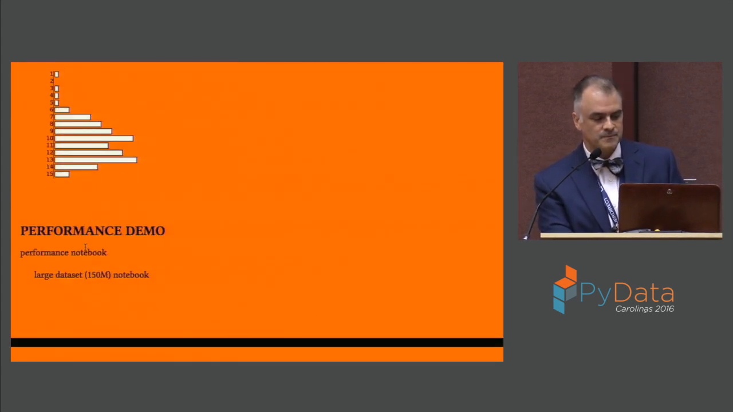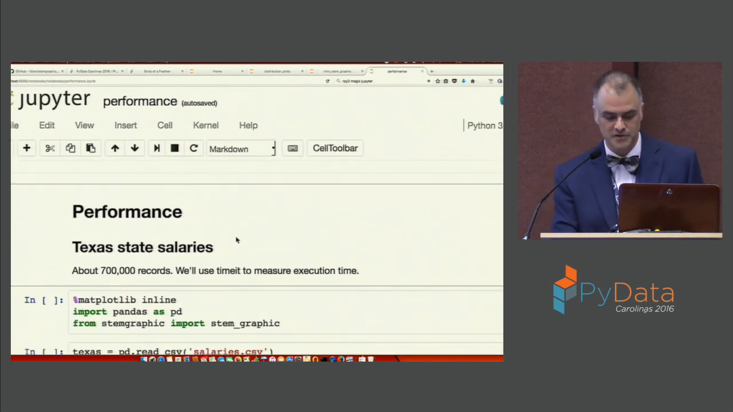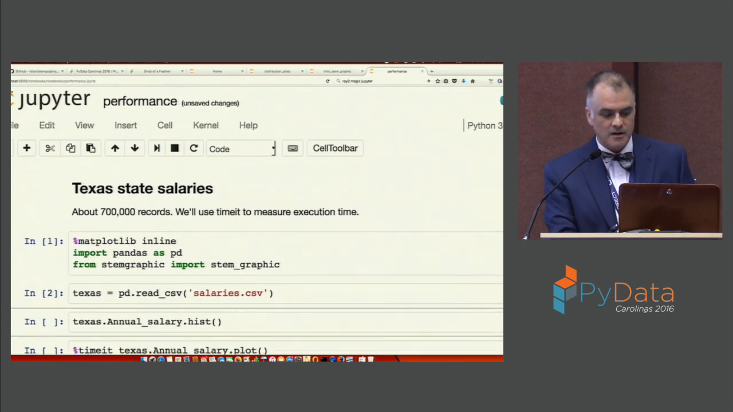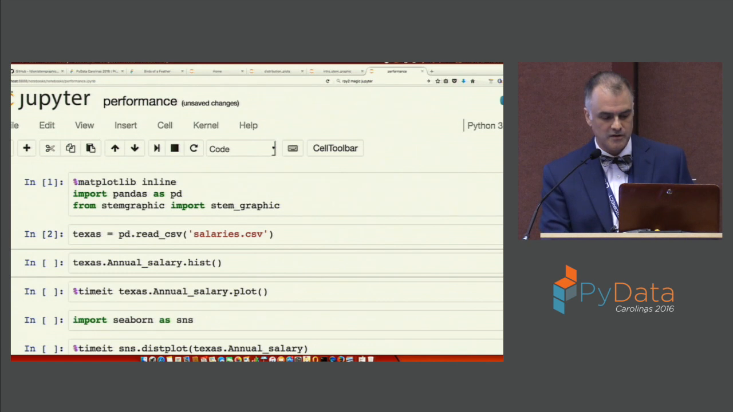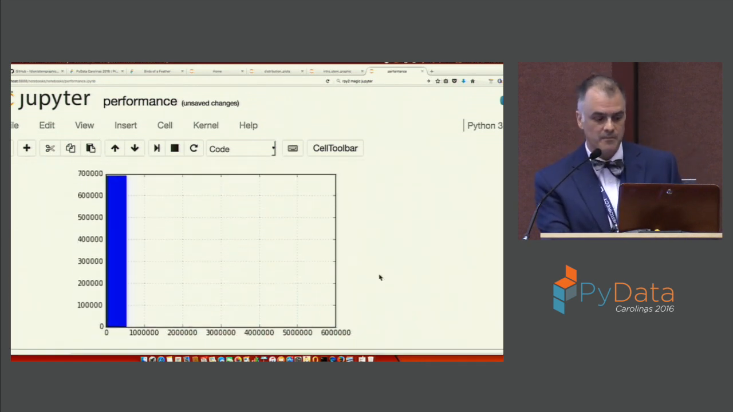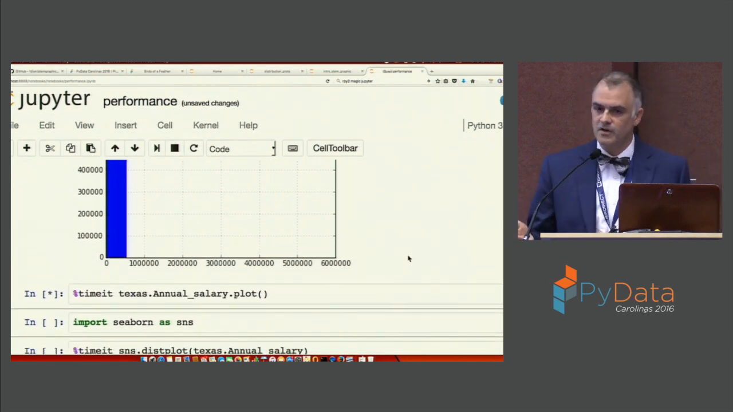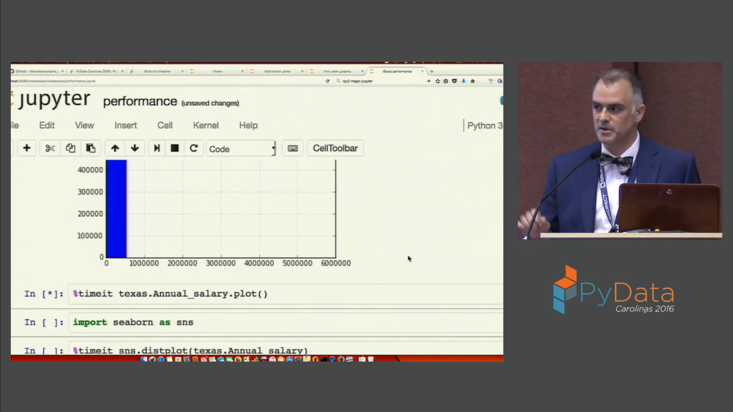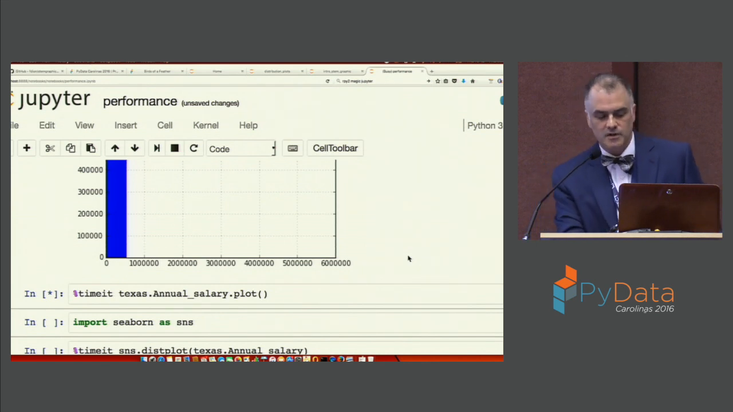Performance demo. When I say performance, there are many aspects of performance. One is the speed at which things run. But also, I just loaded 700,000 records, look at the histogram. So pandas has a very fast histogram. It also has a plot that will, by default, look almost like a histogram that's not sorted, so I could, in theory, maybe sort it and have something useful, but it's also a little slower.